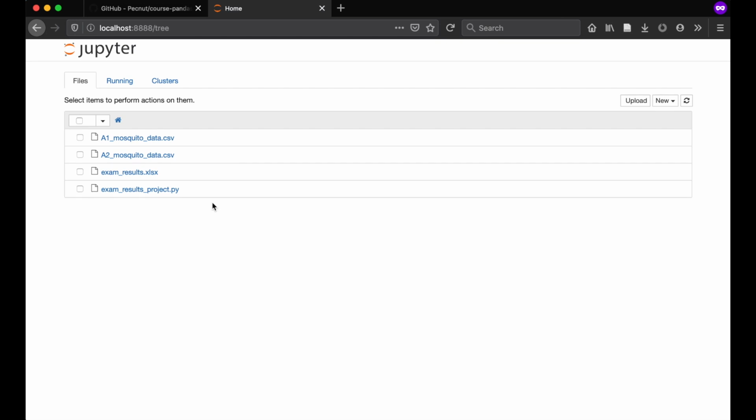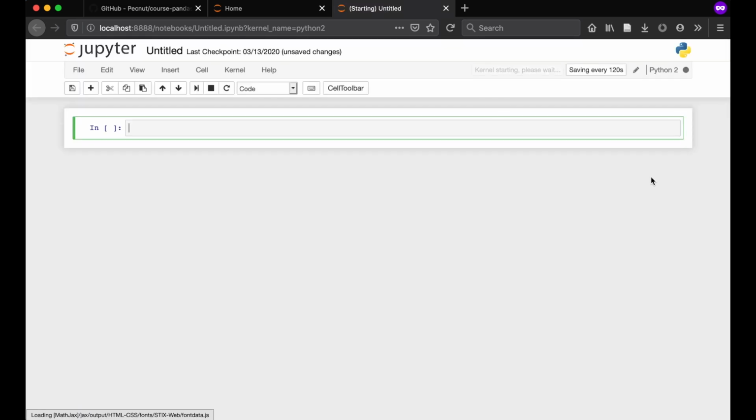Once you've got that, then we can go up to New and select a new Python notebook. This could be Python 2 or Python 3. It's probably more likely to be Python 3 on your computers. It doesn't matter, either will be fine for this course. So go ahead and click New Python 2 notebook, and if you see something like this, then we're ready to go.